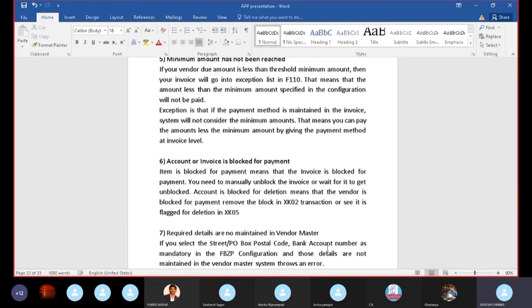So this is the overview of the APP, and we have talked about the scenarios, then configuration and the errors. Later we'll talk about using the SAP. We'll do the configuration in SAP directly.